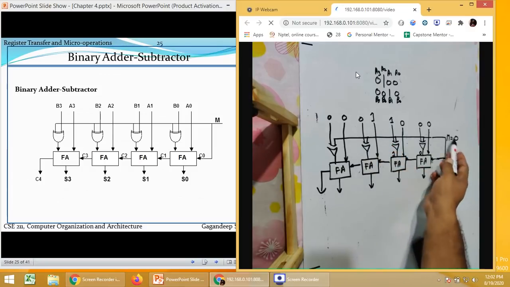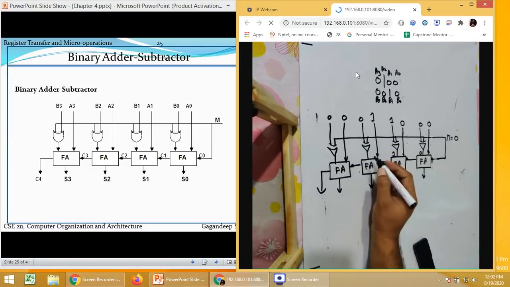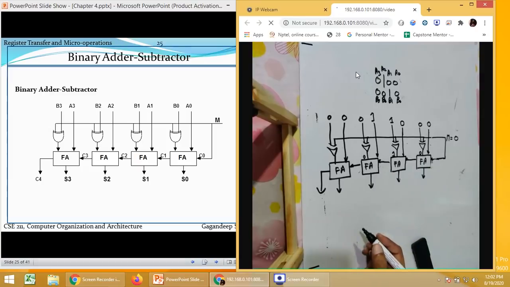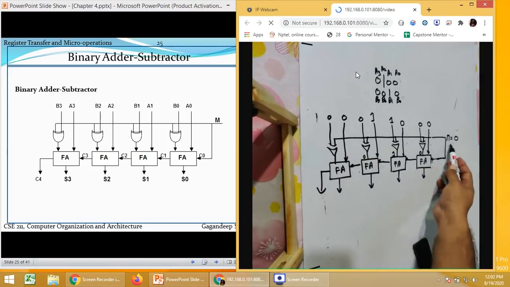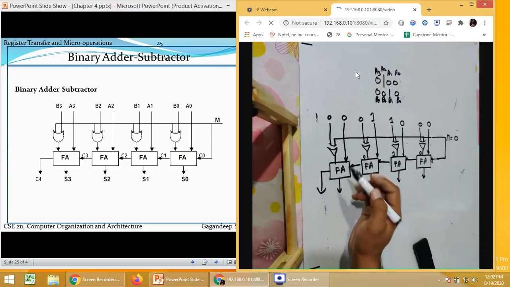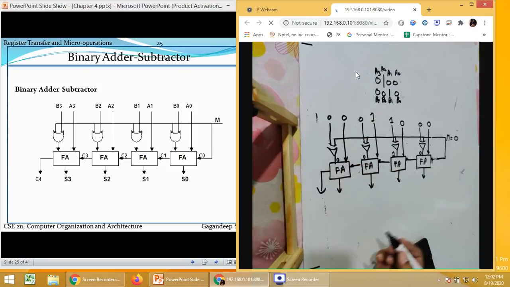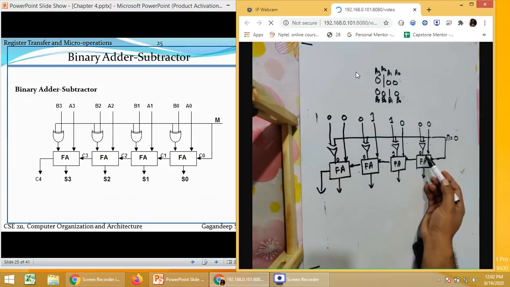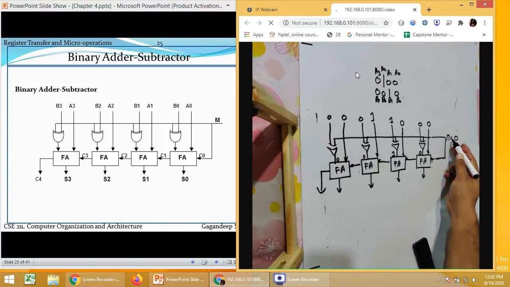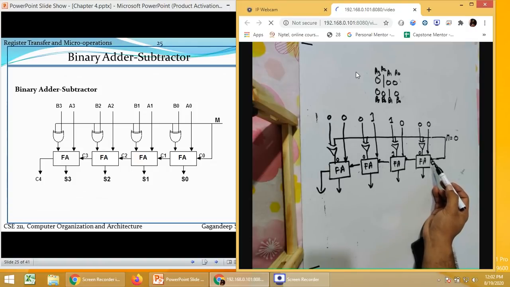0, and from here we will get a 0. Both the values are same, output will be 0. So in this case, M is 0, input is 0, both the values are same, output will be 0. Now add these three functions. So this M is also going to this value, so this is also going to remain 0. So 0 plus 0 plus 0, output is 0.